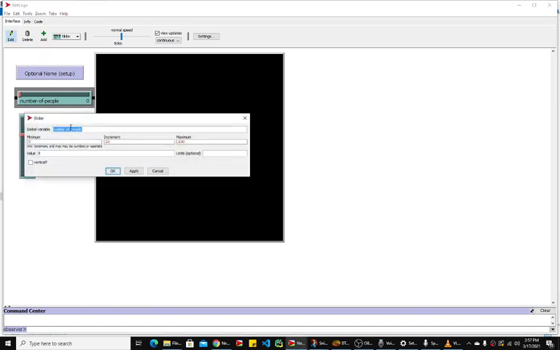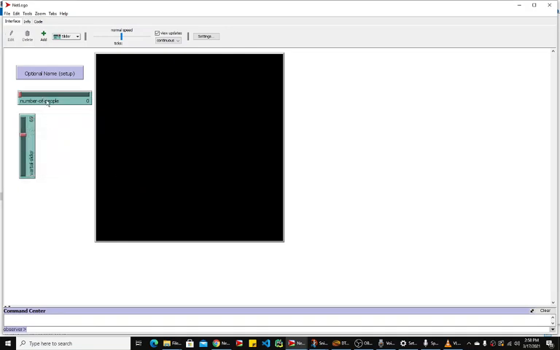In edit, when we click on the edit button, the slider options will be displayed and we can change them, and then apply and OK. The second way is we click on edit and then we can change.